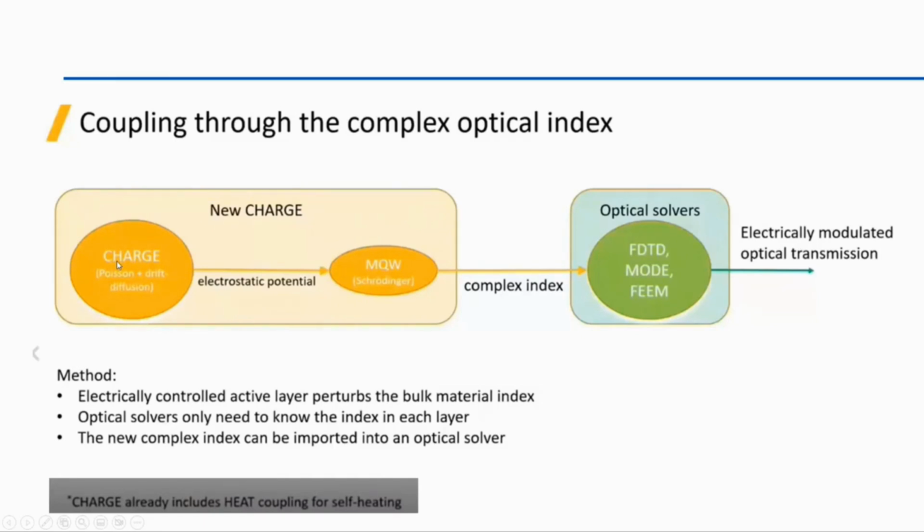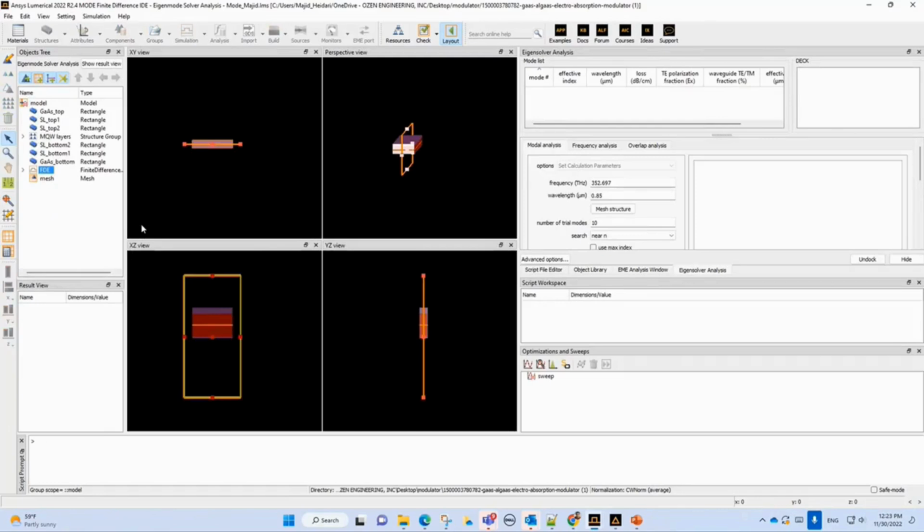Actually, in numerical charge, we have charge and we have multi-quantum well. This is a self-consistent solver in the numerical charge, and the output of this goes to the numerical mode, FDTD, and we can use it in other software. Charge and heat are also included in this chart. So this is the numerical mode. It's very user friendly, very easy, handy.